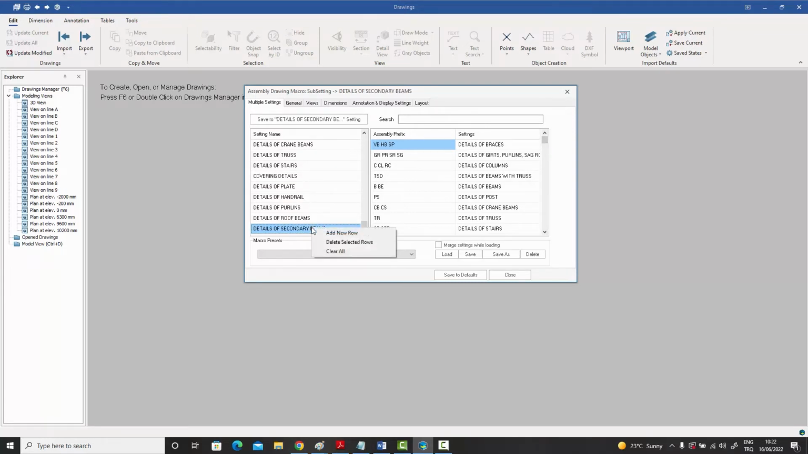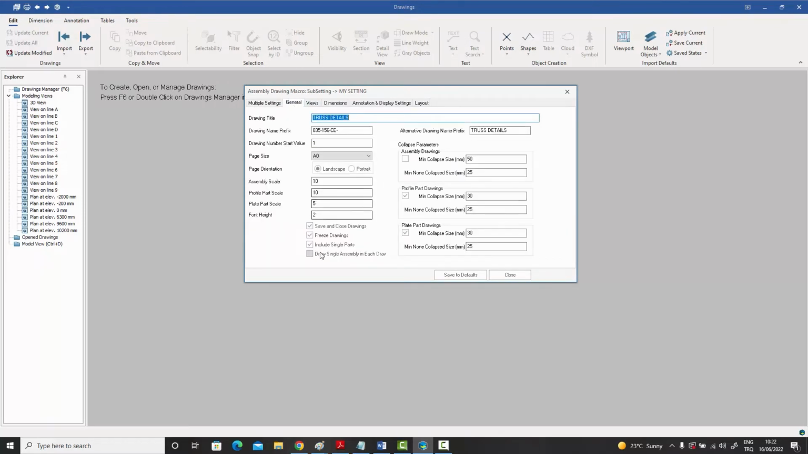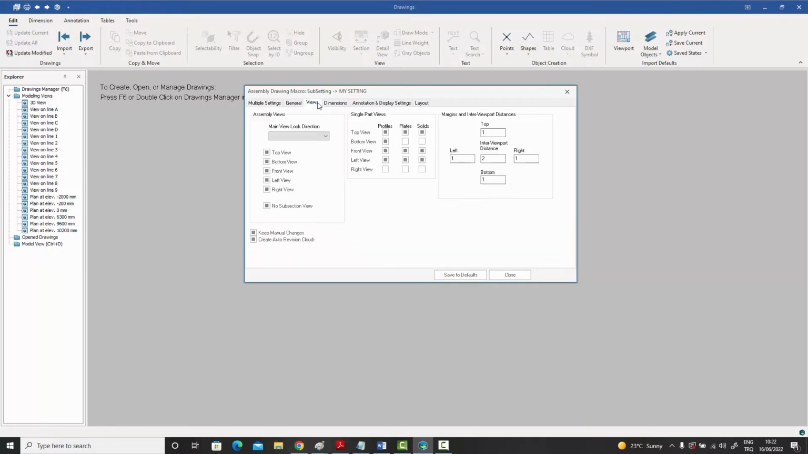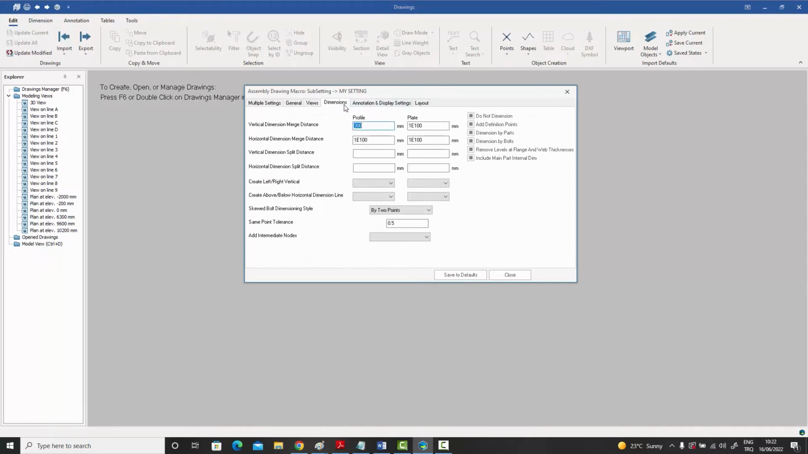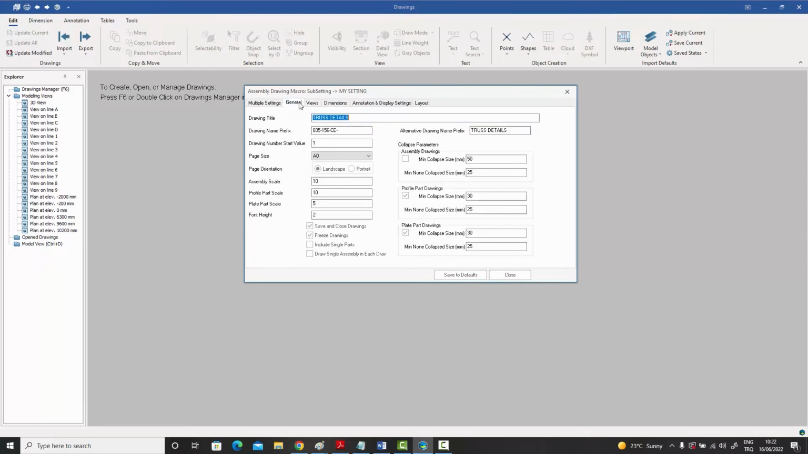So let me go over here and say add new row. I right click on that and I say add new row. And when I do that, a new one is created. And I can call this, let's call it my setting. Then inside this, I can go to the general tab and say I don't want to include single parts. Let's say I want this particular view. I can change my scales to 5 for the main part and 12 for the assemblies and plates, let's say.